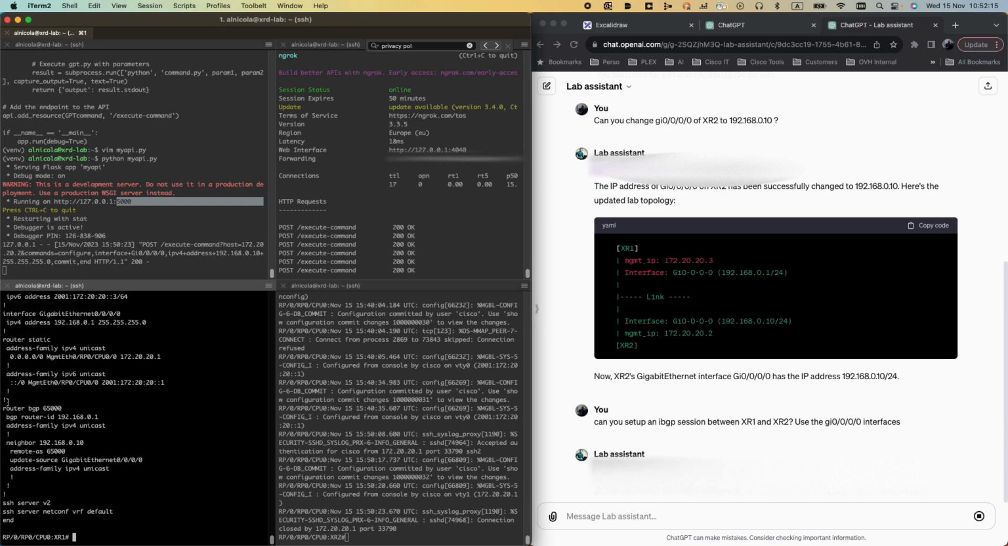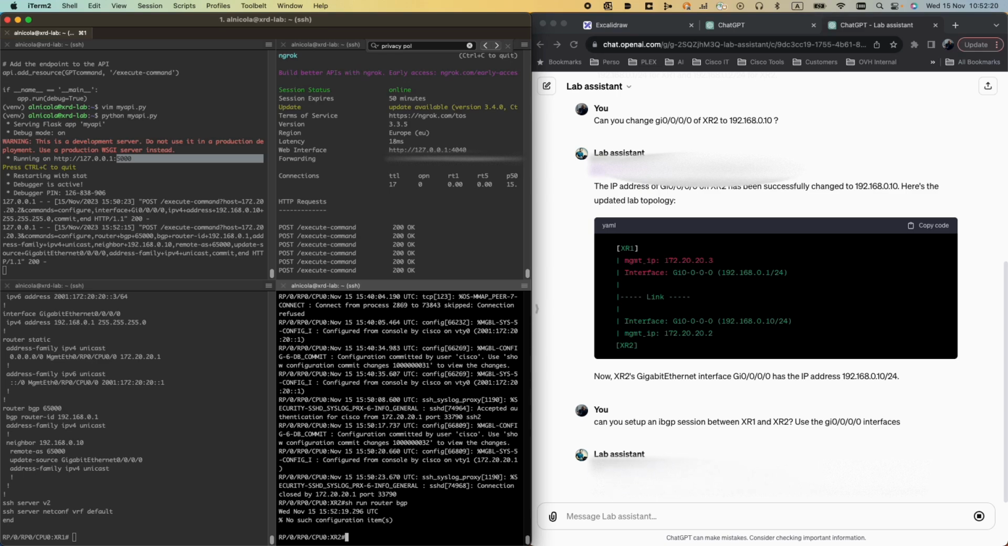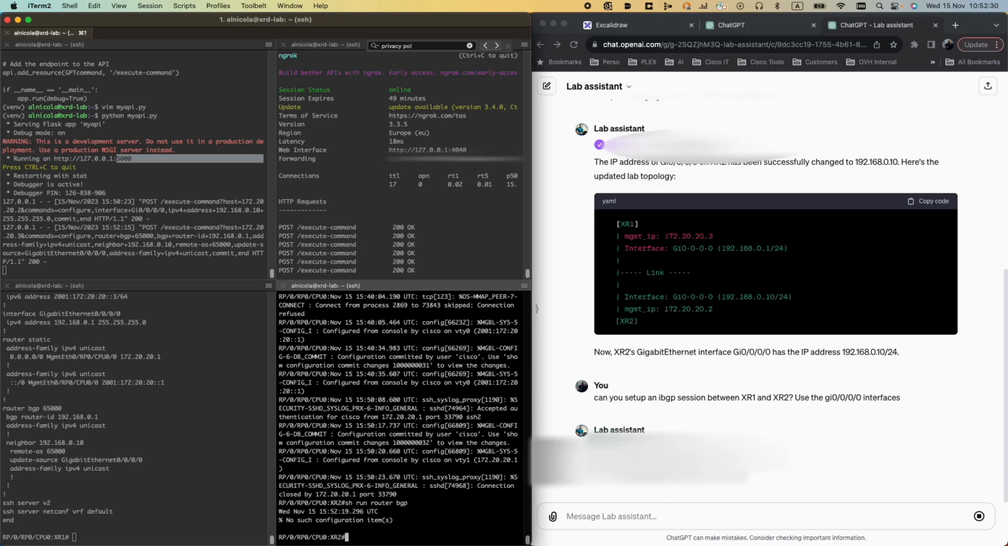Yeah, we have the... you can see here there is no BGP configuration, but we are going to see after the second API call that there will be a BGP session. Yeah, this was for XR1 and this is for XR2. As you can see, it's a bit slow, but it's because ChatGPT servers are a bit overwhelmed, I think, with this new feature.